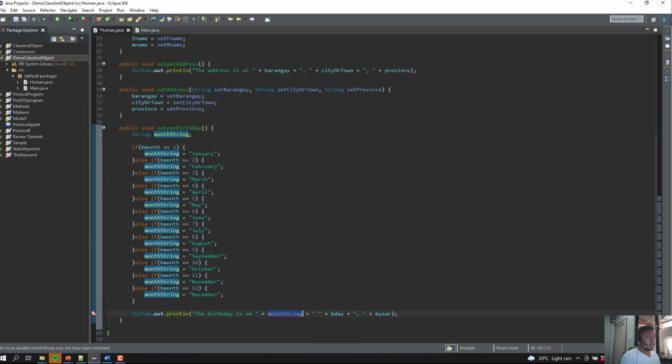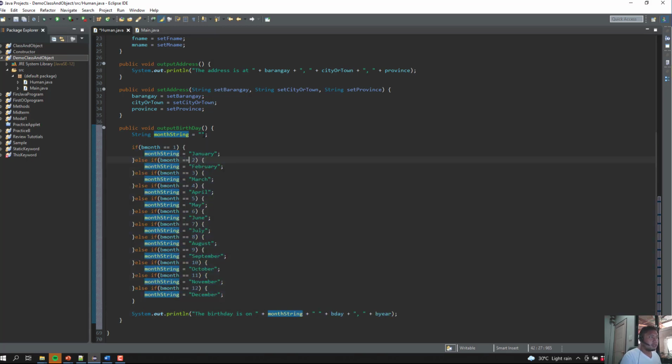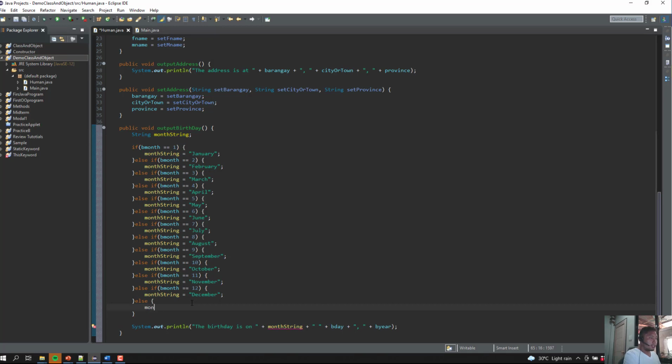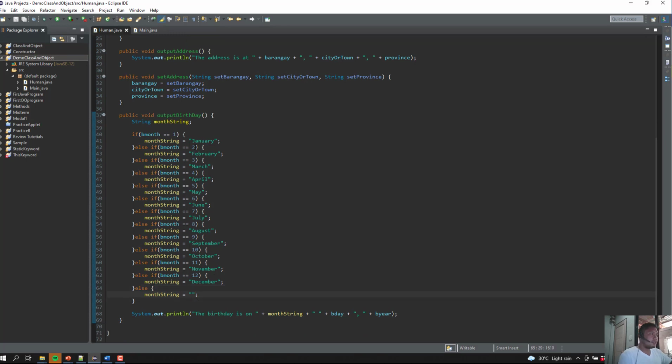Also we have else, and as you can see here, it is having an error. There are two ways to fix that. Either you set a default value of blank quotation marks, which means if no condition in our if statement matches, there is a default value which is blank. Or we can have an else and set month string equal to blank. There are only two ways for that problem. It's up to you which solution you use, but the two are the same, to minimize the error.